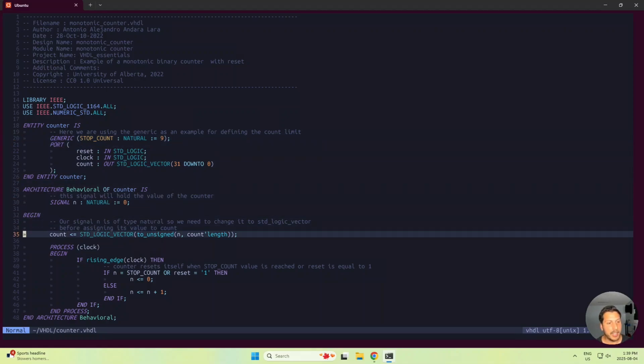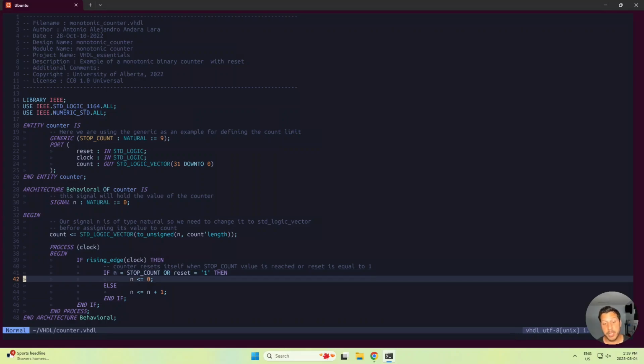And if you look at the architecture, we have an assignment here, and the main process is basically executing on every rising edge of the clock. If the count has reached the maximum value or reset is equal to 1 when the rising edge comes, then the count gets reset, otherwise it just increments by 1.